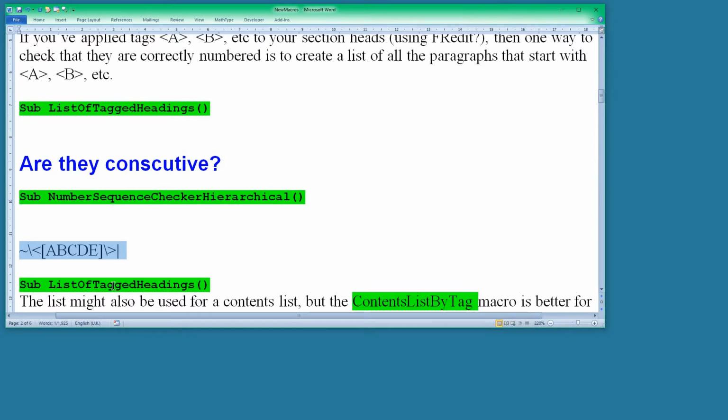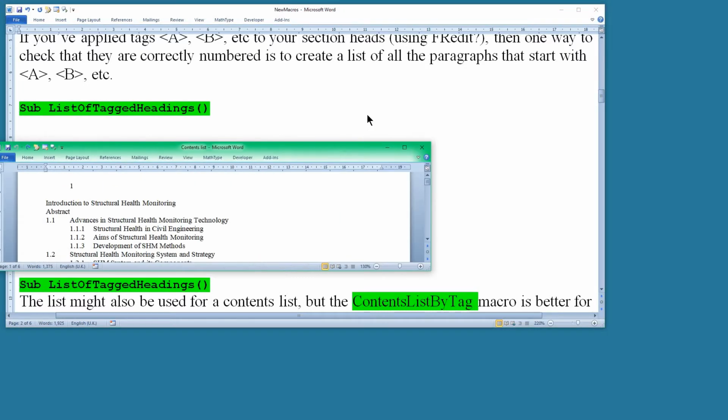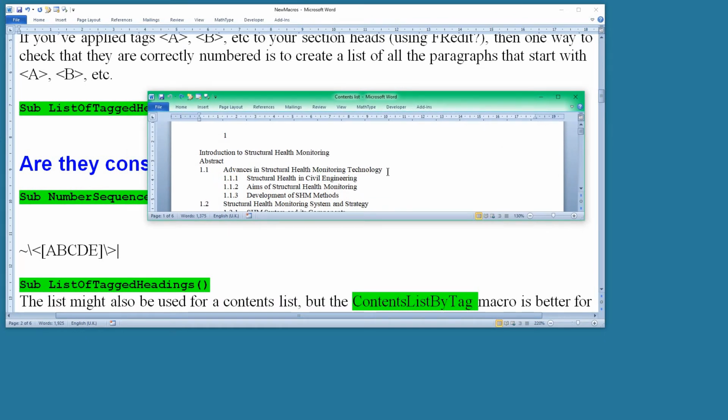So this list of tagged headings is not redundant because it will produce that list very quickly, whereas for the book that I've got here as an example, it took a couple of minutes to actually run and generate the contents list. So here's the contents list that it generated.